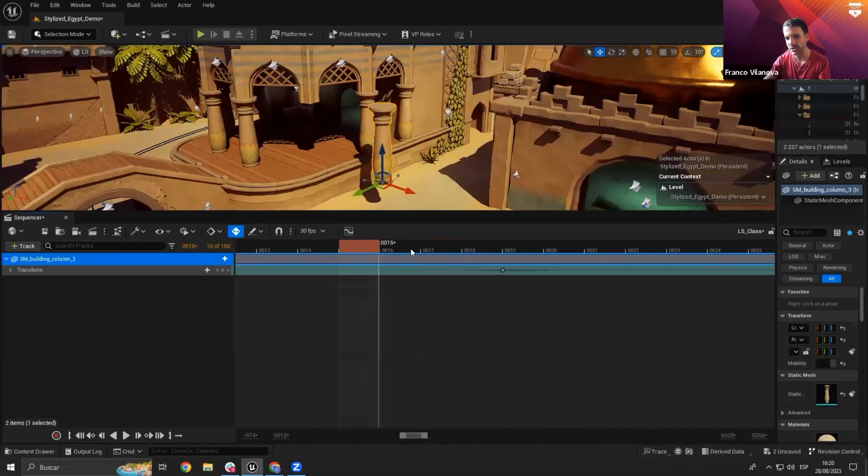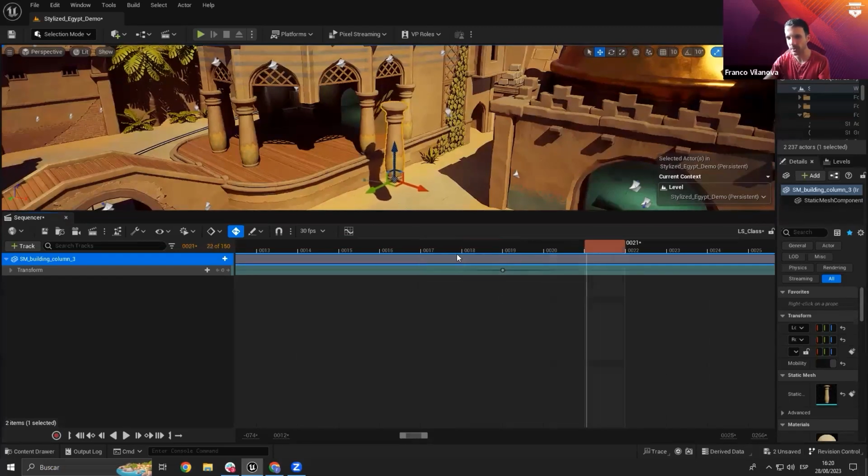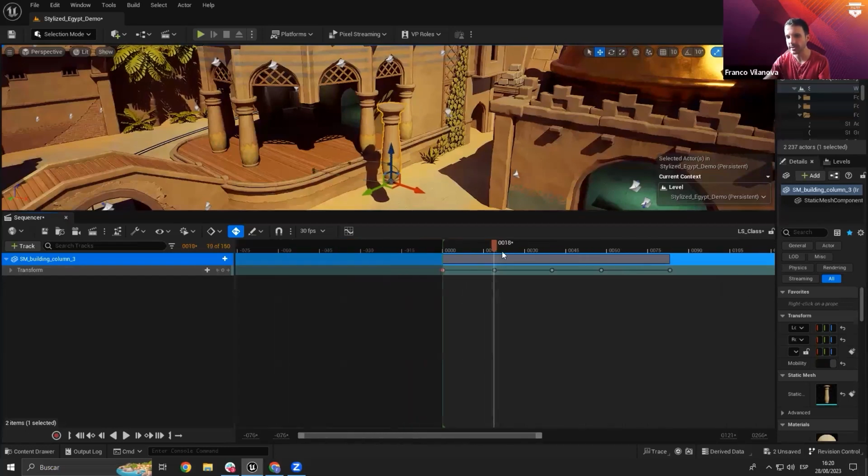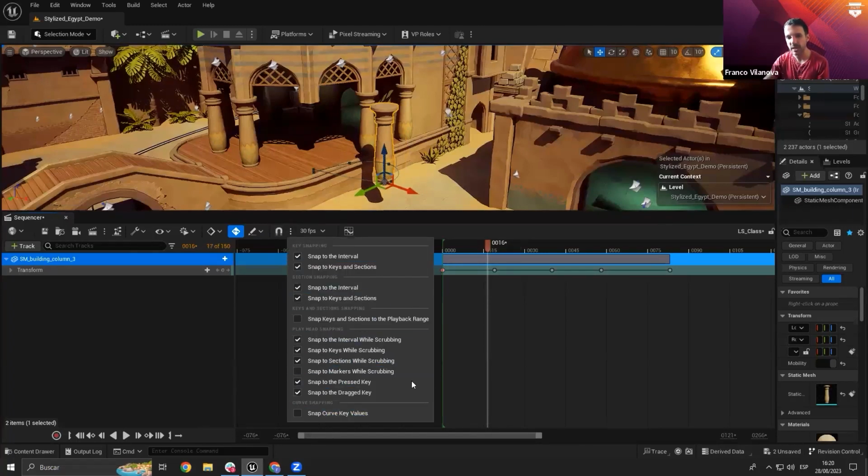but it will obviously jump from one frame to the other, which is normal behavior, but it is no longer snapping to anything. It's no longer snapping to my keys. So these are the snapping options.